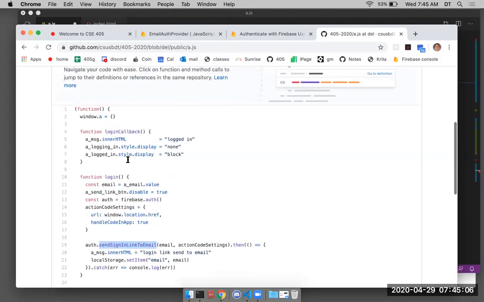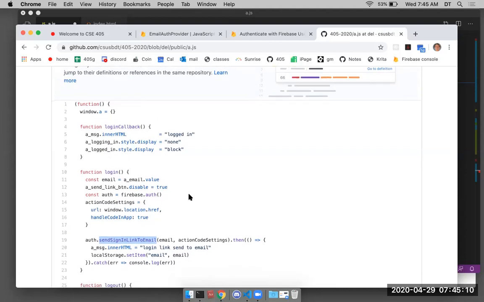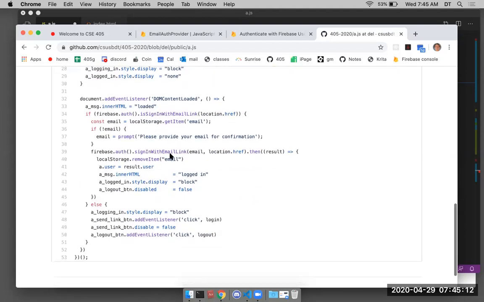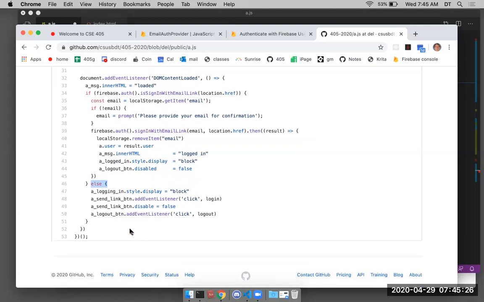I don't get it. What are we doing? Login, callback. I still don't see how this works. Sign in with email link. Oh, I see. Here's the else. Yeah. So it's a regular page load. We don't know if we're already logged in or not.